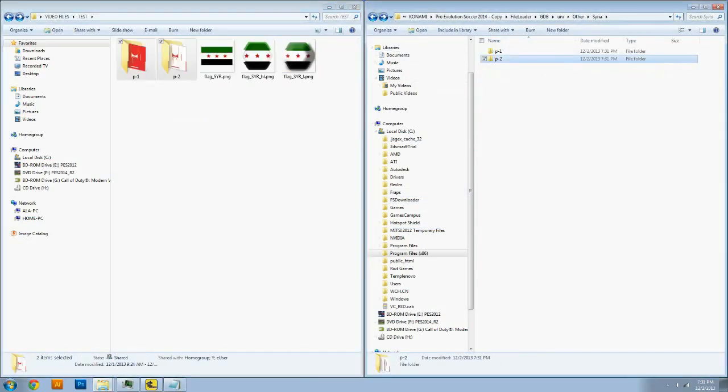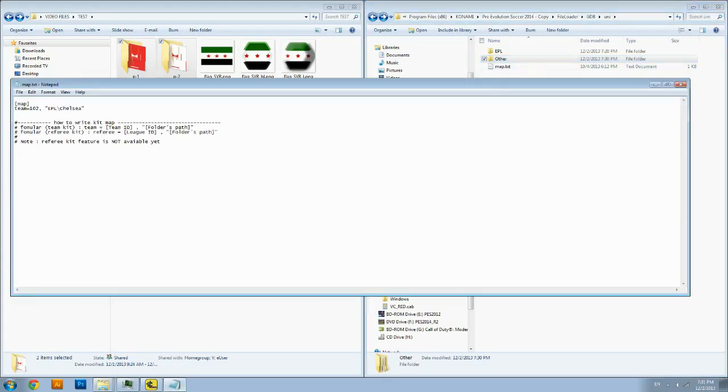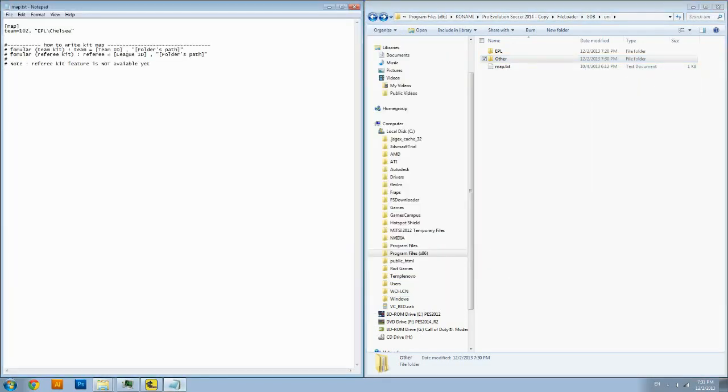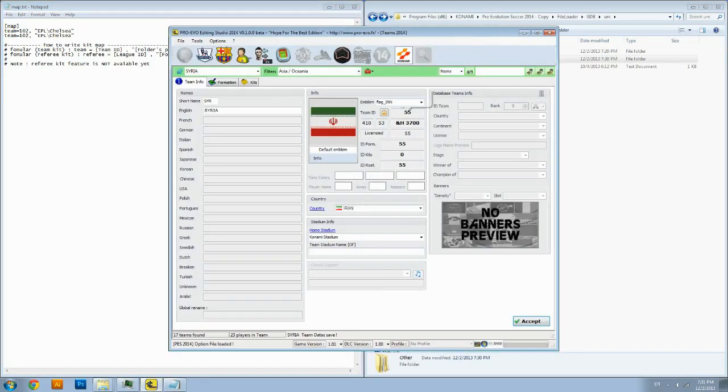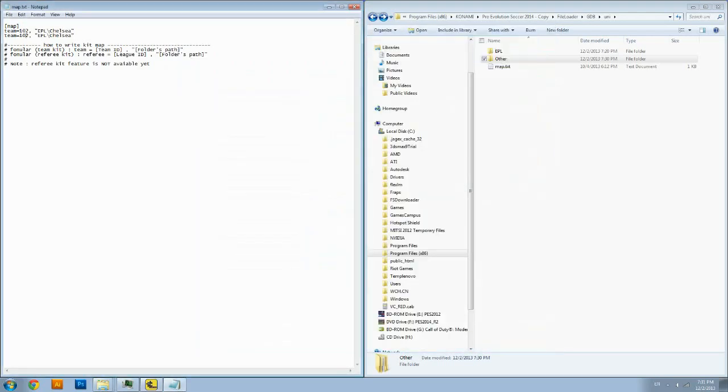so now we've put the kits in, but we haven't told it that the kits are here. So we're going to go to map.txt, which is already open, and we're going to add a new line. So we're just going to copy this and paste it again. And we're going to find the team number, the team ID, which I already told you to remember, but you can keep this up. Team ID 55 of the original team. So we're just going to call that.